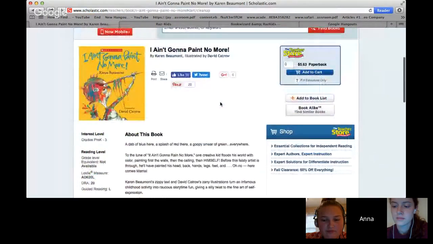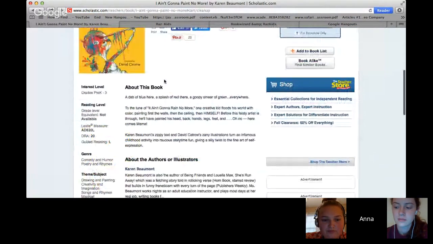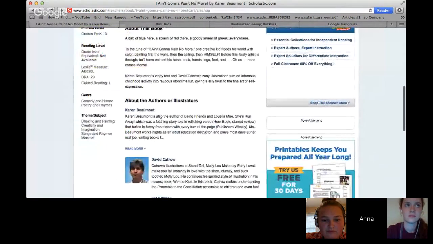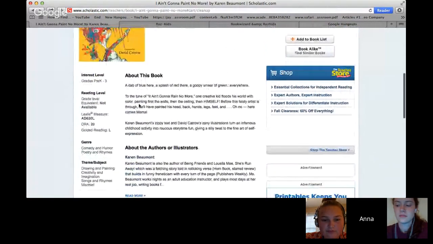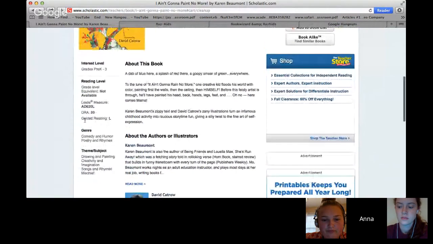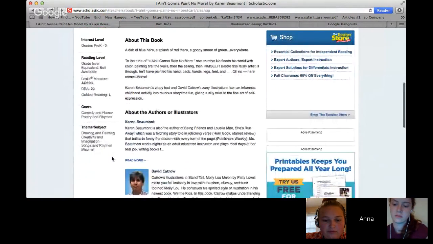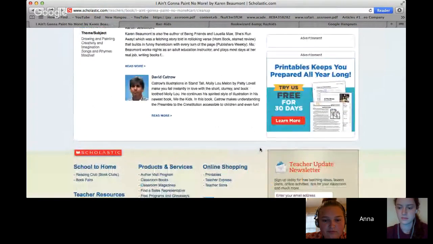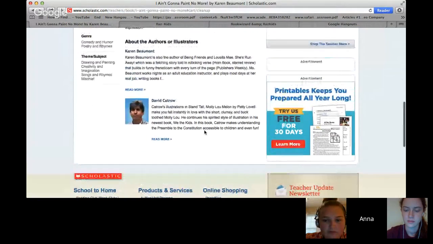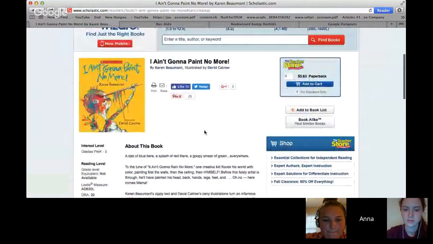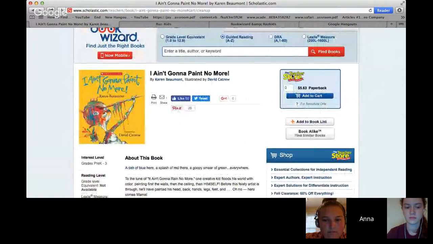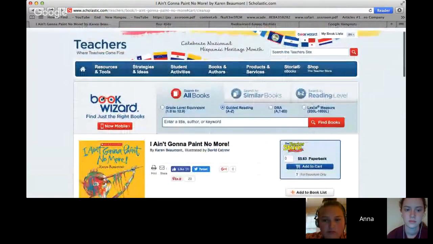And then you will see here there is a quick summary, info on the author and illustrator, the interest level, the reading level. So for this one, the guided reading level is L, and it tells you the genre and the theme and subject. This particular example doesn't have any teacher resources or a quiz, but if so, they will be found right here beneath the info about the author and illustrator. And then as I was saying, you can access Scholastic's teacher store and buy the book through them at a teacher discount, which is always helpful.